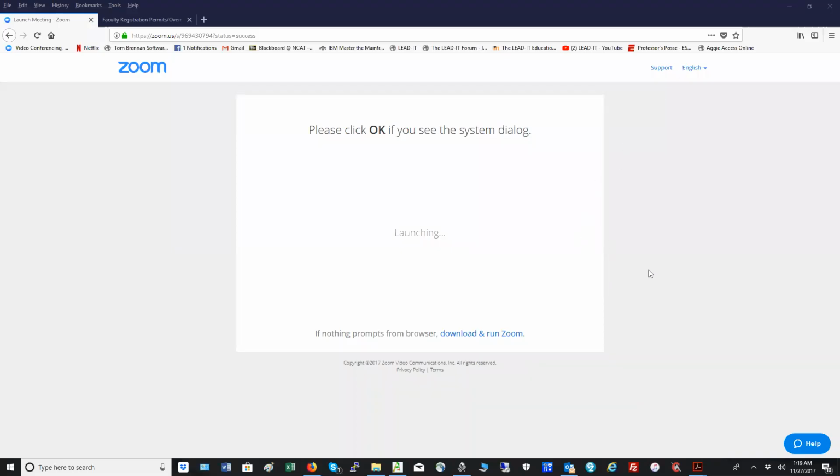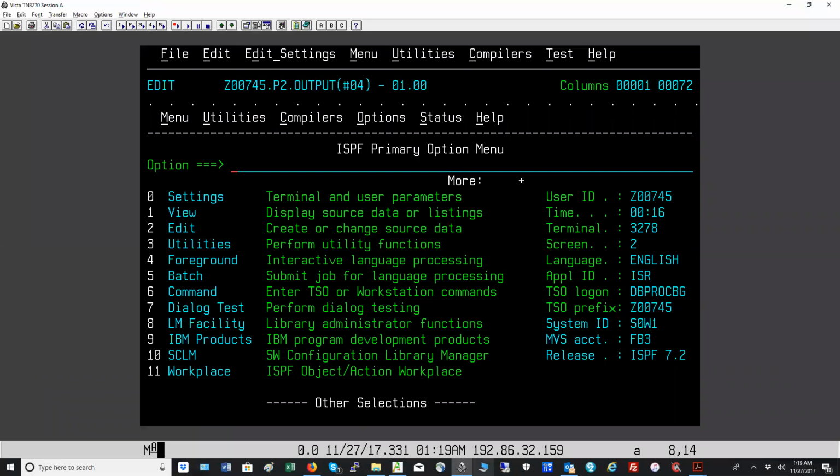Okay, ladies and gentlemen, moving right along on Master the Mainframe 2017. We're now on Challenge 4, Part 2.